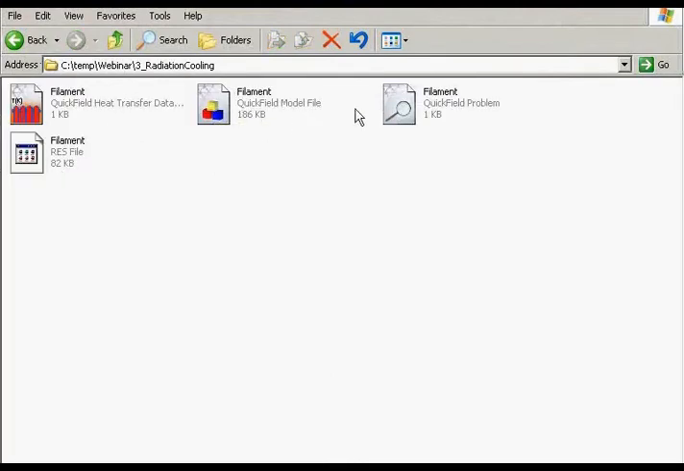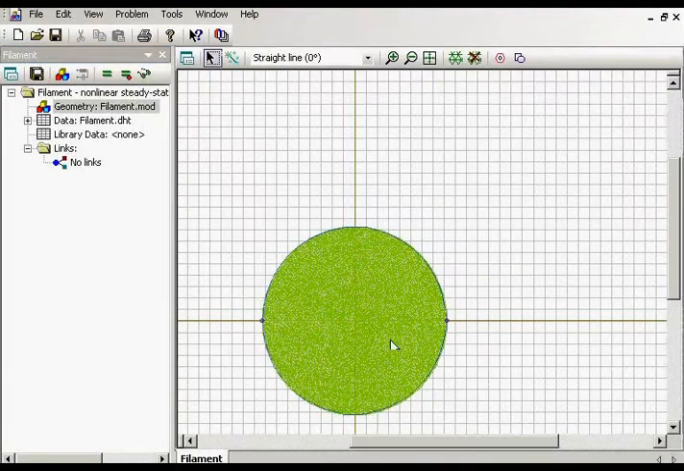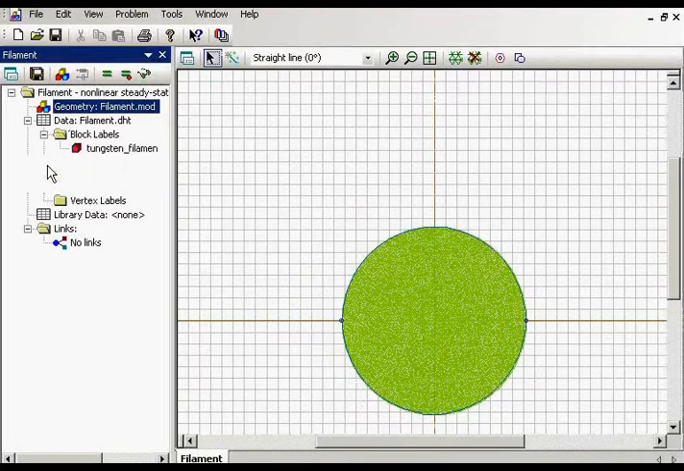And I open the third folder. That's the geometry. As you can see, it's very simple. Let's take a look at the settings.